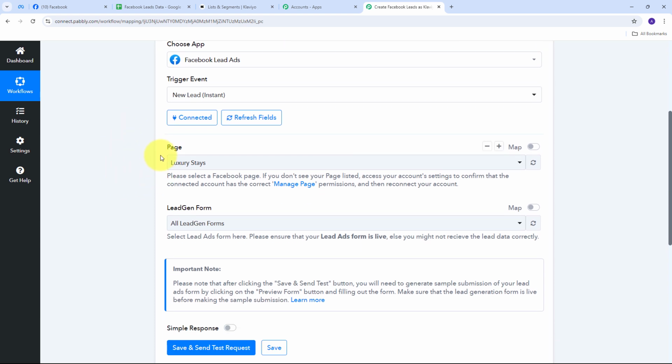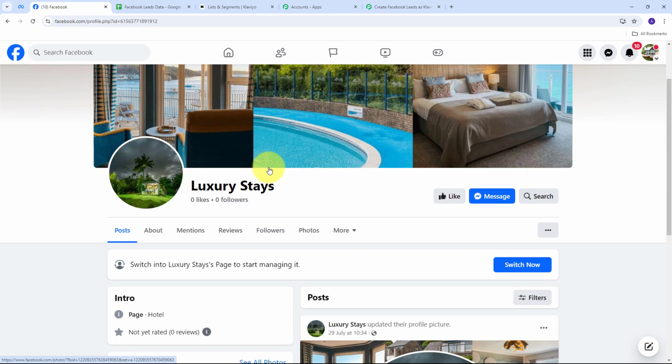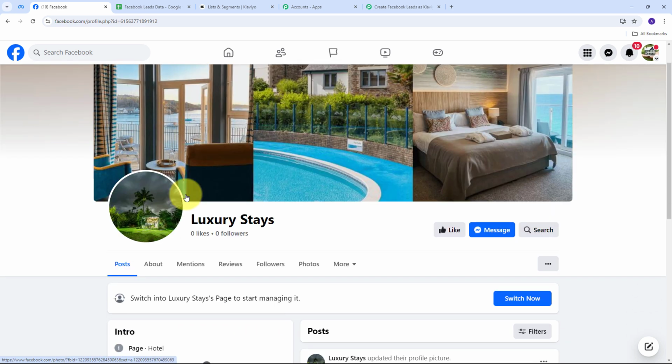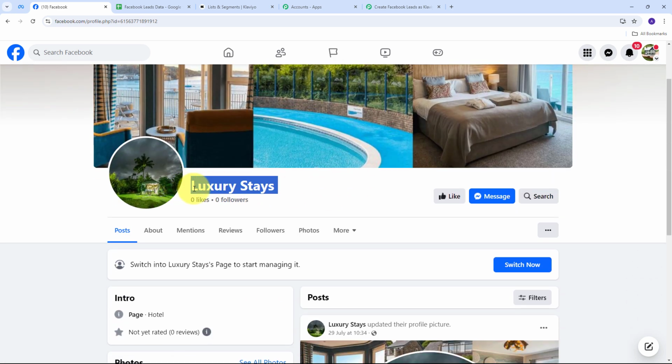Now what I need to do is first select my page and the lead gen form. For my page and the lead gen form, I need to take you to my Facebook page. And here this is my Facebook page where I'm running my ad campaign. This is my page that is named Luxury Stays. And on this page, I'm promoting my hotel chain business. Now I need to take you back to Pabbly Connect.